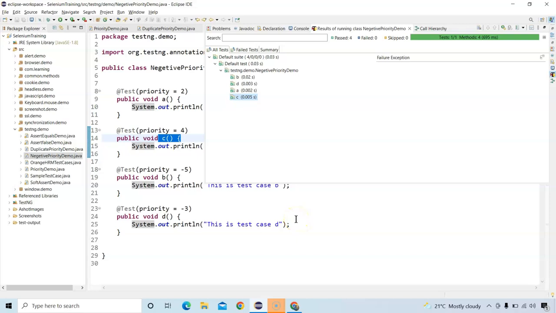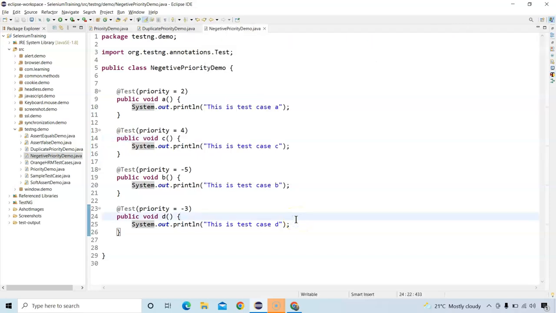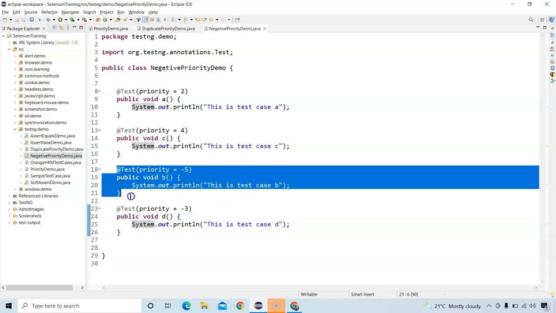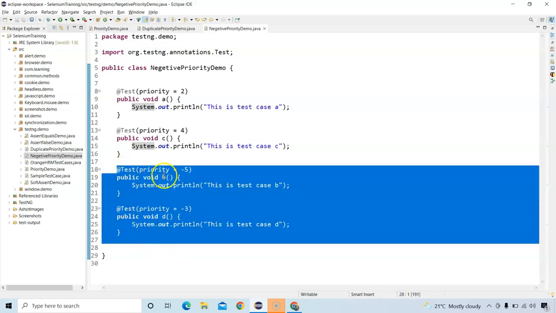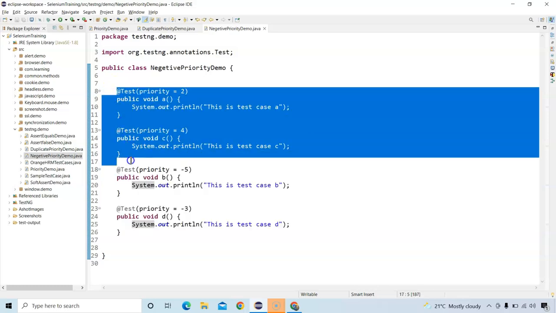To conclude, when you specify the priority in positive and negative numbers, then TestNG will first execute all the negative priority test cases, then the positive priority test cases would be executed.